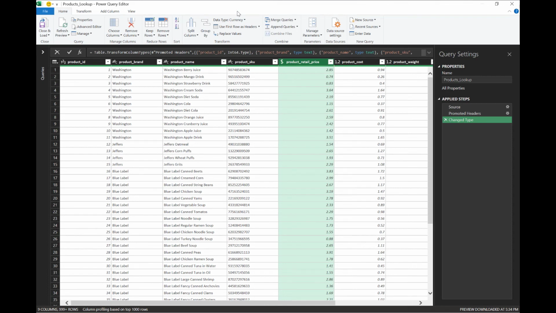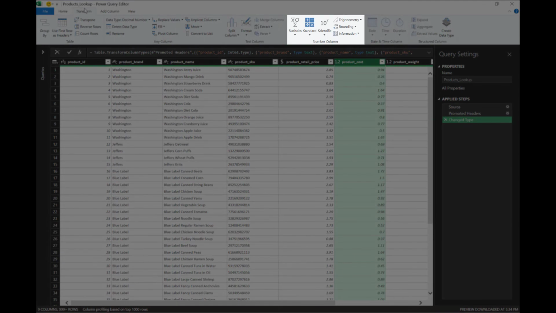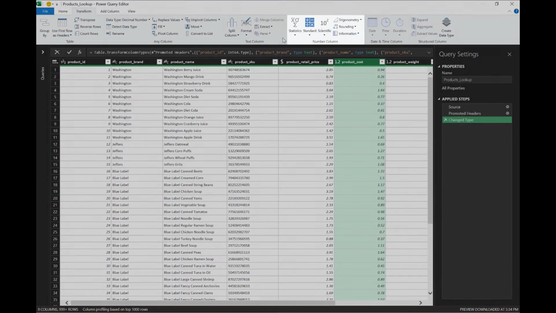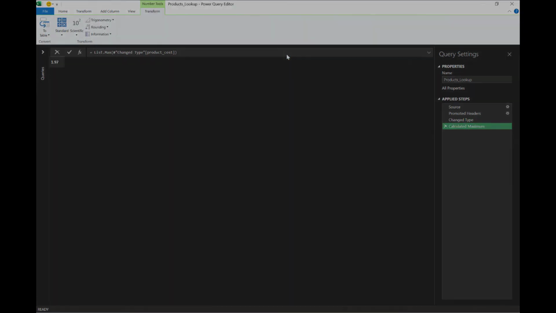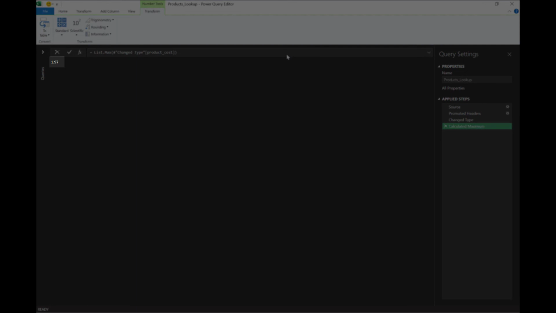First, let's find out what the maximum product cost is. For this, you can use the Maximum Statistics tool. Alright. Let's do that. Select the product_cost column. Go to the Transform tab. Under the Number column group, click on the Statistics drop-down. In the drop-down, select the Maximum tool. As you can see, the largest product cost in our dataset is $1.97.